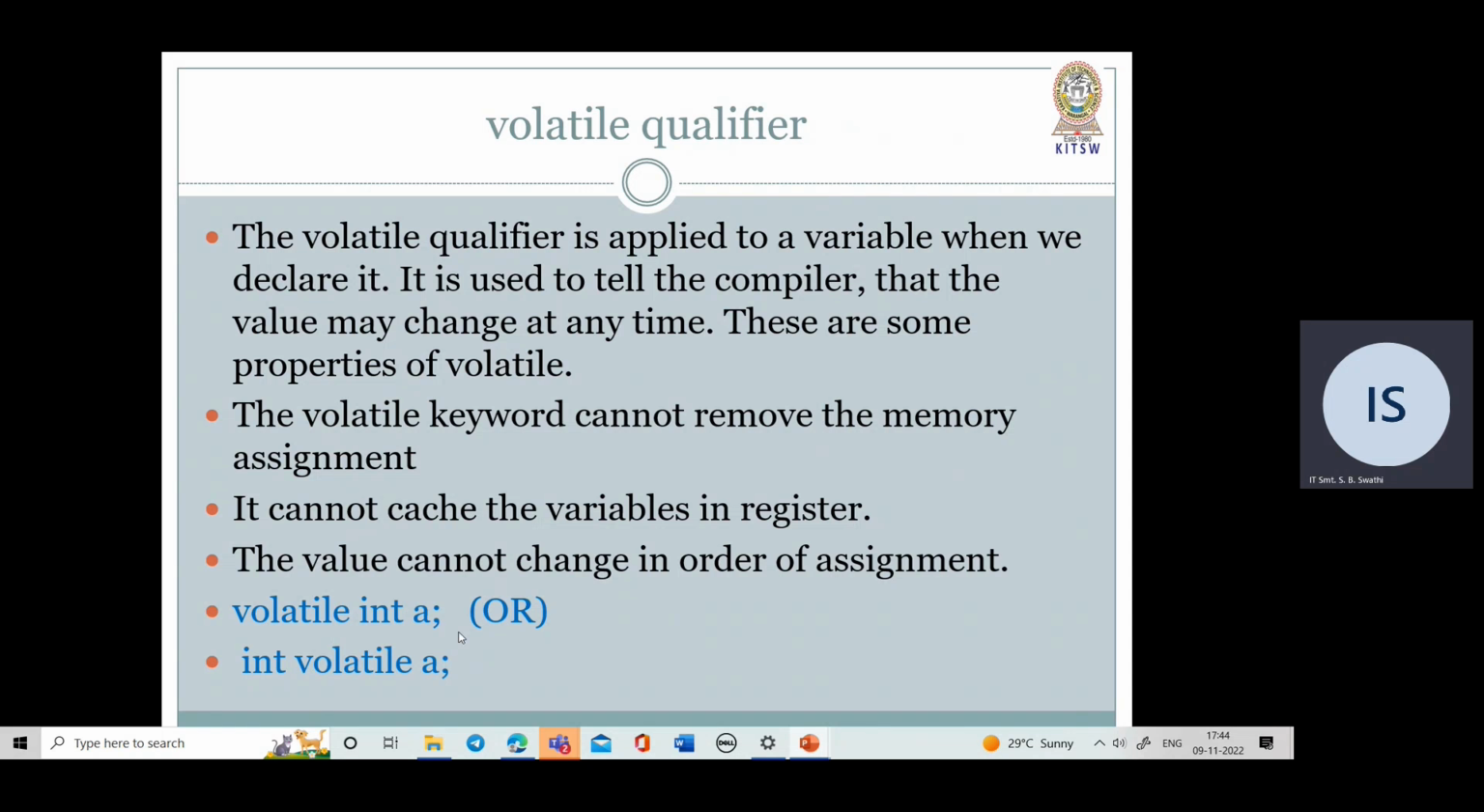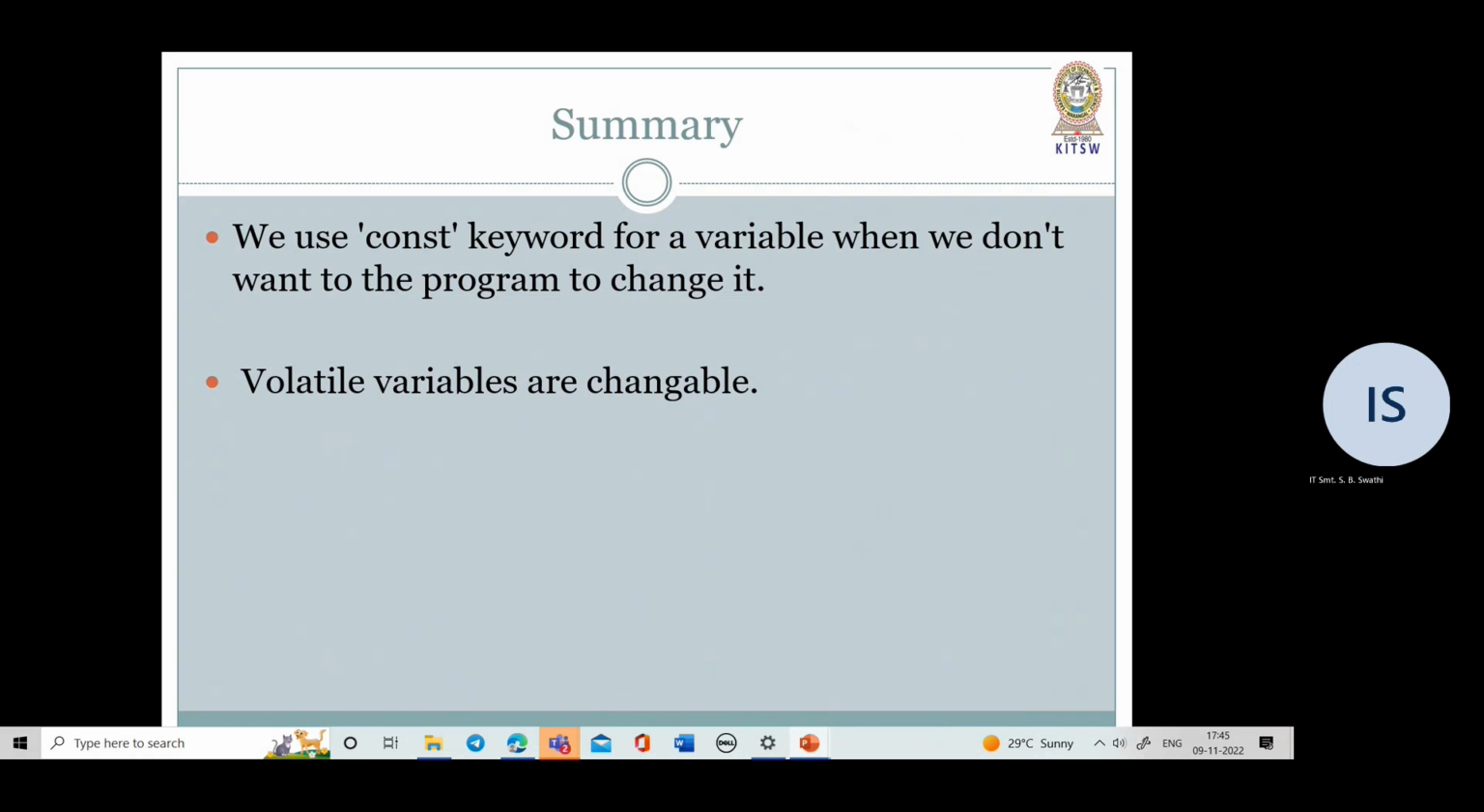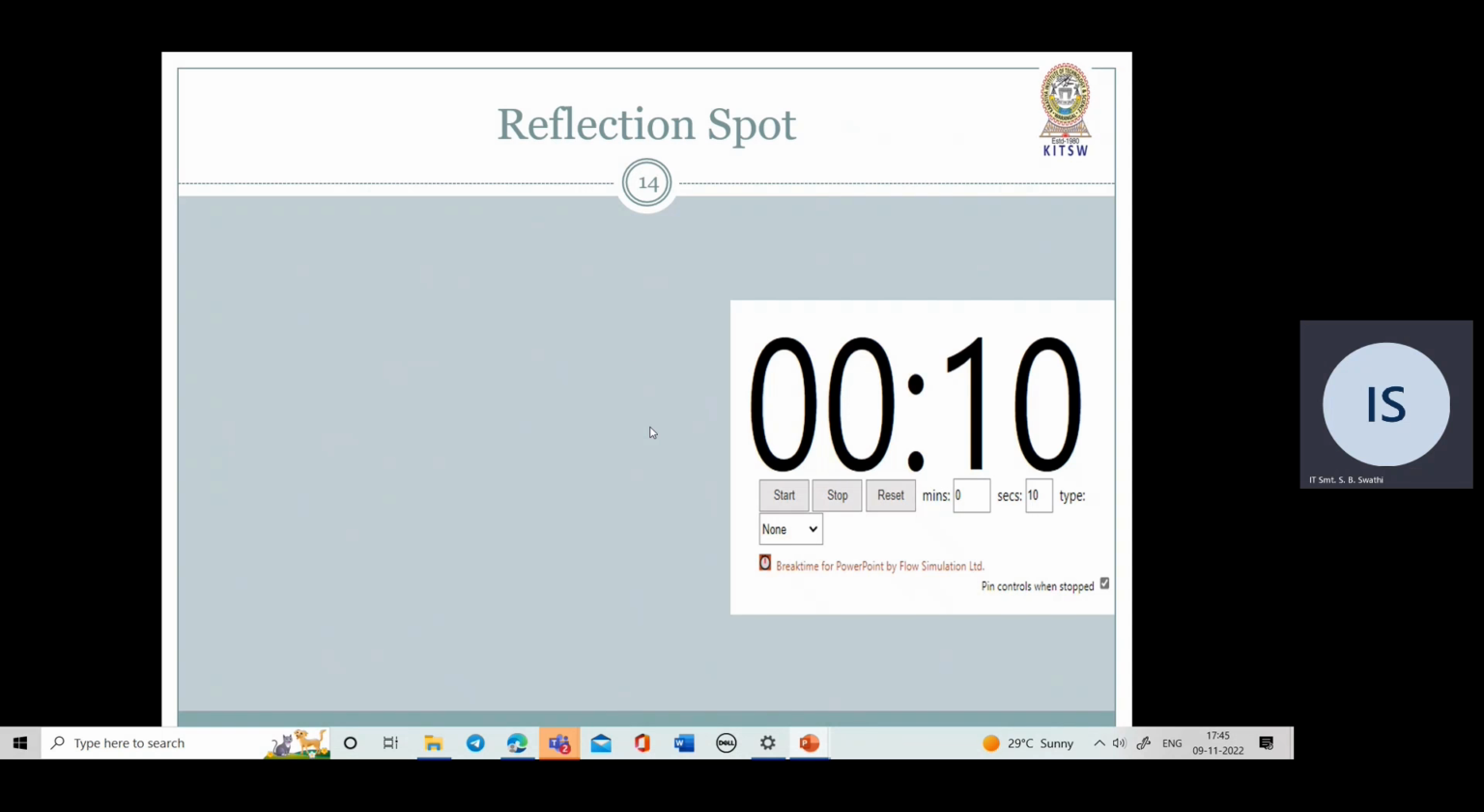And how can you define a volatile variable? Either you can write volatile int a or int volatile a. This we use to change the value of a whenever we require. So volatile specifies a variable whose value may be changed by a process outside the current program. So constant is used whenever you want to fix any variable, and volatile variables are changeable.